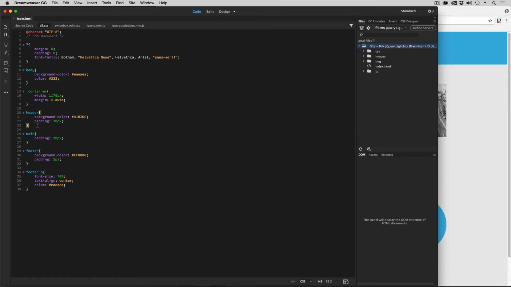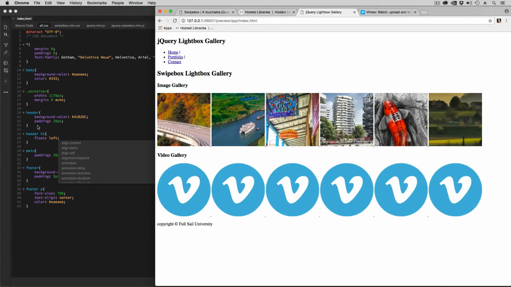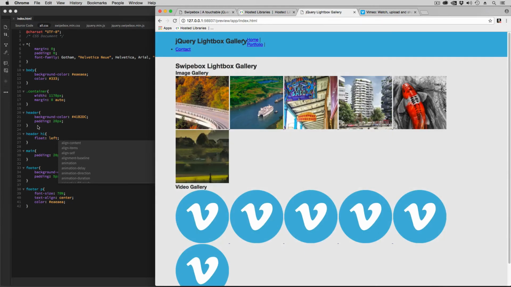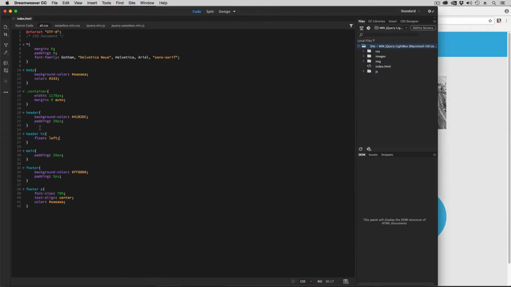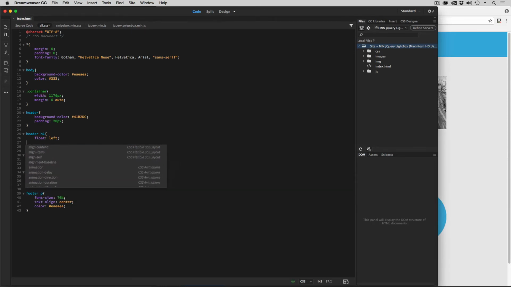Let's see, header. You know what, I forgot to do my H1s and all that, so I'm going to do header h1. In here, I'm going to float, not flex, I'm going to float left. So you can see it allows the content to come up on the other side. I think maybe I'll change the color on this one. Well, no, actually, I like that dark gray there, so I'm going to keep that. So that's all I'm going to do on that one.